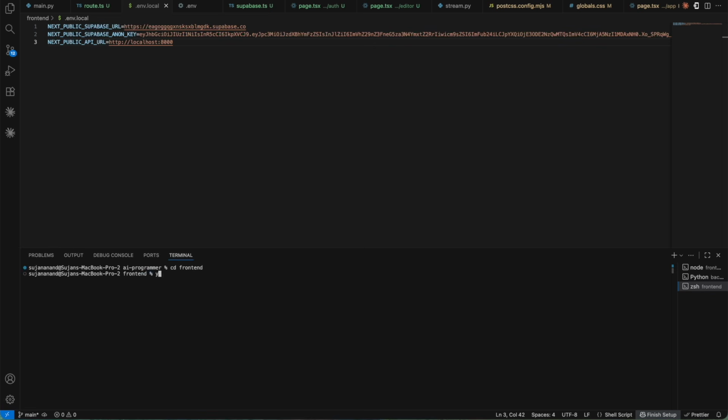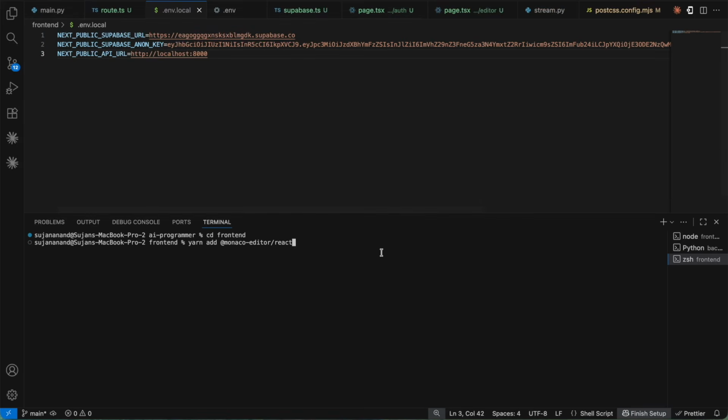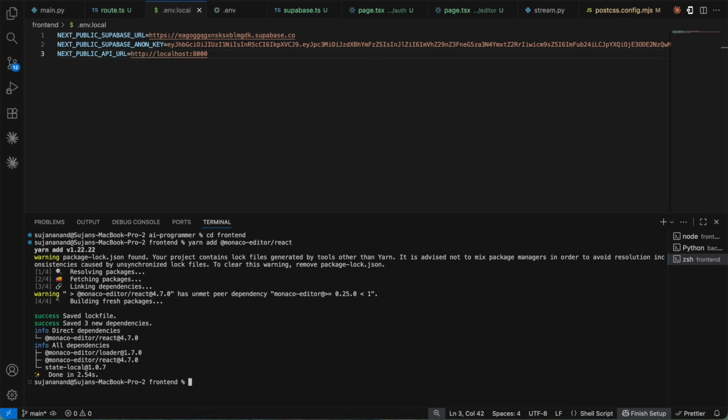Okay, and I'm going to say yarn add @monaco-editor/react. Let's press enter. And I'm also going to install two more things, that is react-markdown and lucide-react. These two things are required for the frontend chat panel and the Markdown rendering. All right, so similarly I'm going to say yarn add react-markdown and then lucide-react.